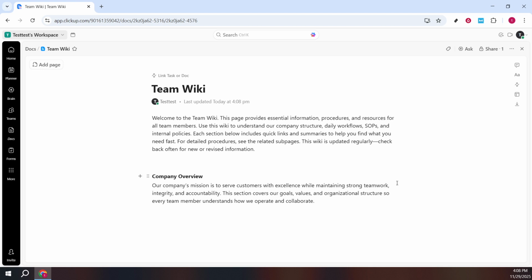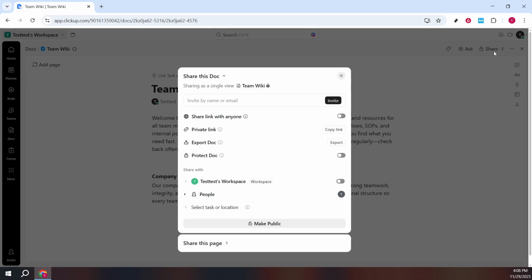Click Share in the top right. This opens the sharing panel where you control who can access the wiki and what they can do with it. In the search field, start typing a teammate's name or their work email to locate the right person or group.